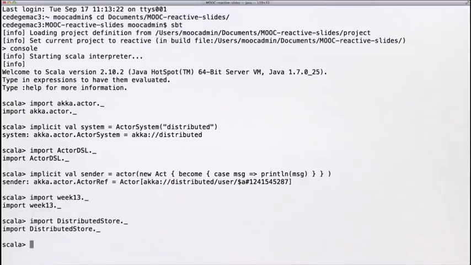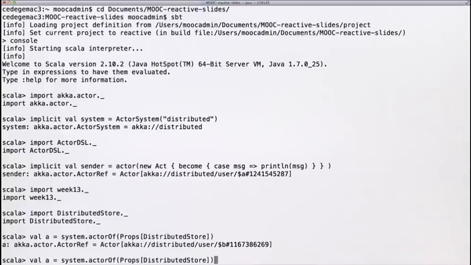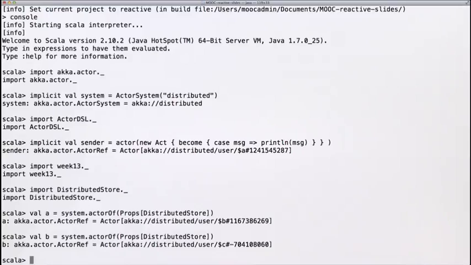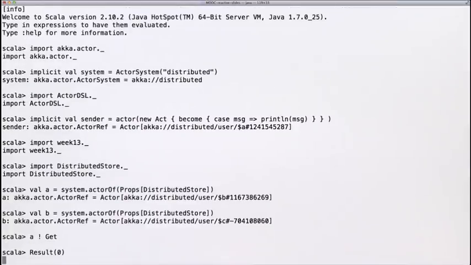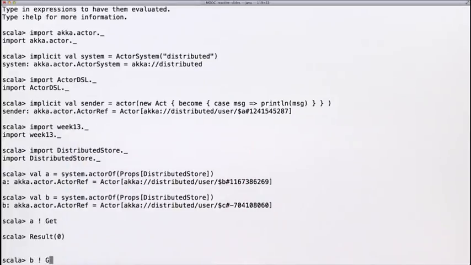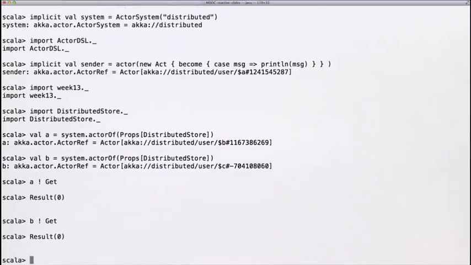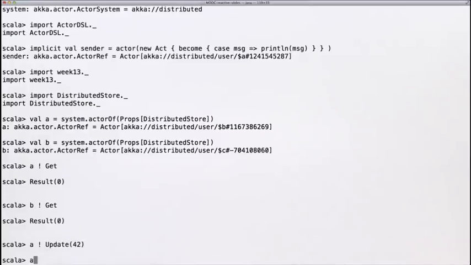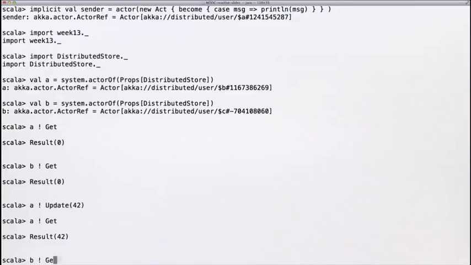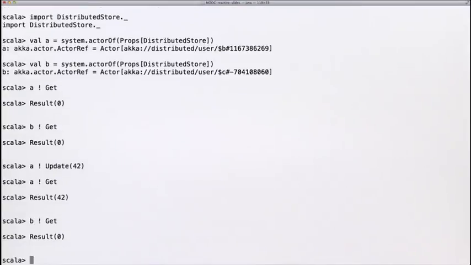And now let us instantiate two such actors, called A and B. If we send a GET request to A, it will reply with a result of 0 to this anonymous actor we had up here, which will print it out. The same result for B right now. If we now update A, we see that it was updated, but B does not know anything about it.